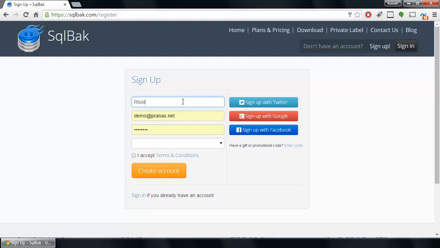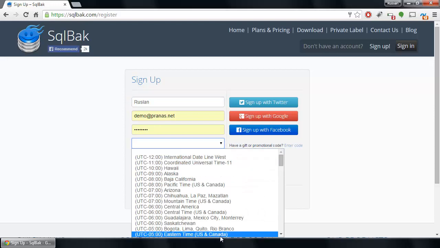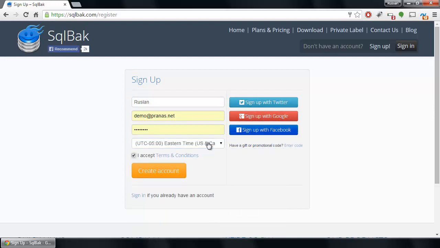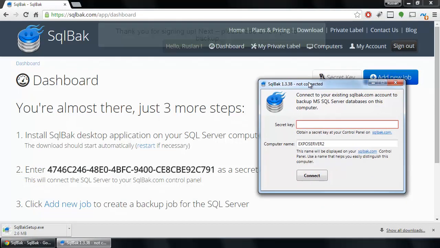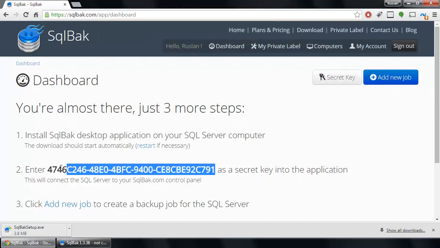We can sign up with our name, or we can just sign up with a Twitter, Google, or Facebook application. It takes just a couple of seconds. After sign up, it automatically starts downloading the application. I have it downloaded already.